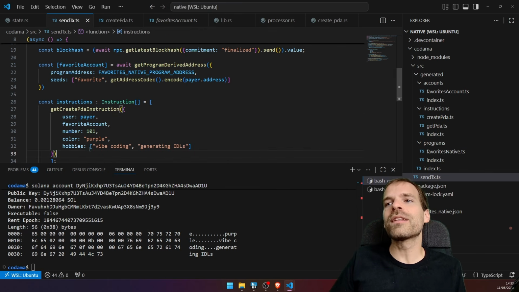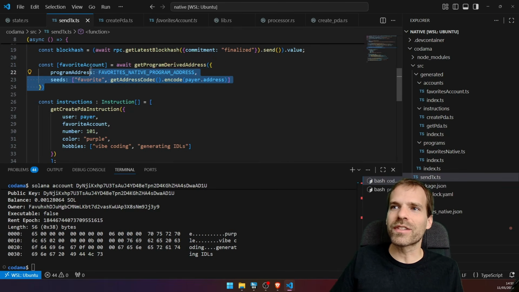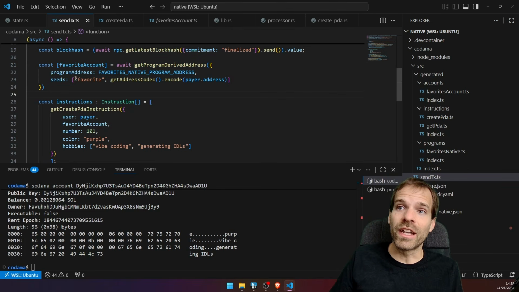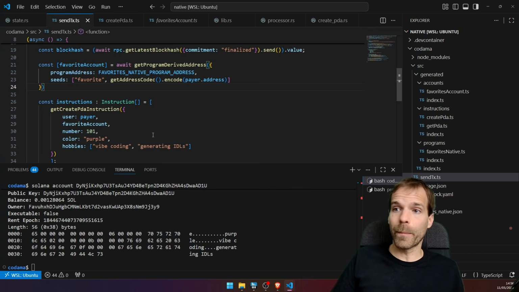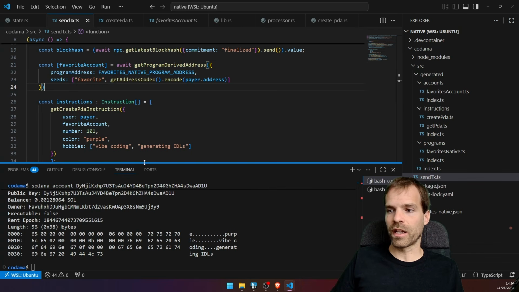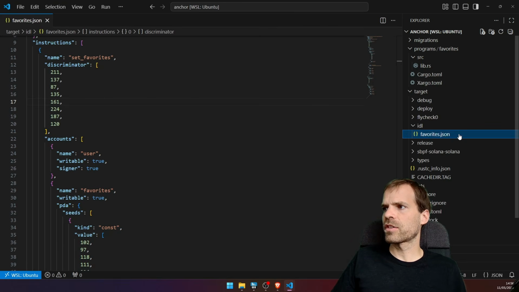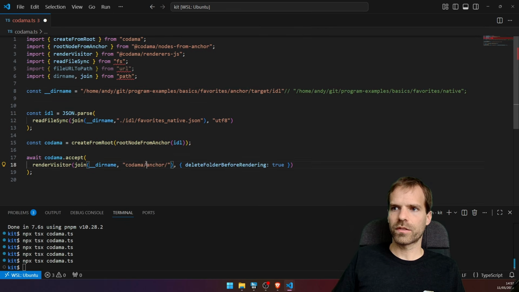It's just a bit inconvenient that we don't manage to get the seeds for the PDAs in here. We can't derive those accounts. We still need to manually know what seeds are being used for that. Sadly, with the Anchor IDL, that's a bit easier to compare. If we did it with the Anchor IDL, where does that one live? Favorites JSON. This one instead. Let's put it for Anchor.